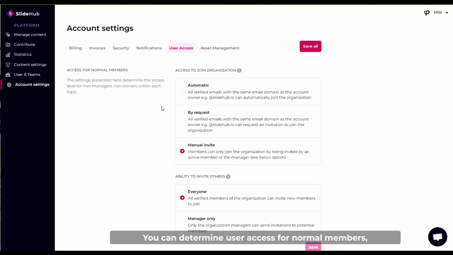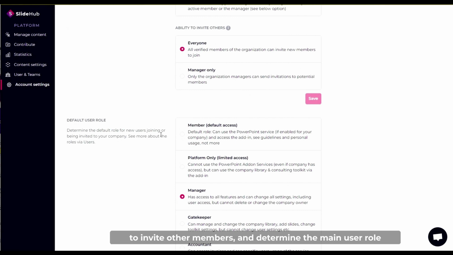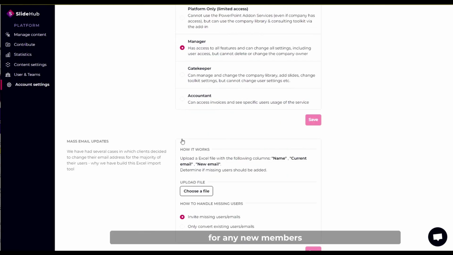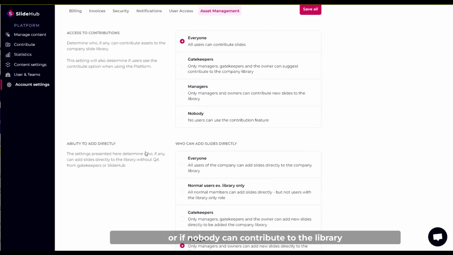You can determine user access for normal members. These settings are to help you determine access for any non-managers and non-owners for each topic. So this will mean any access to join the organization, to invite other members, and determine the main user role for any new members. In the Asset Management tab, you can determine who can contribute assets to the company library, so everyone or only members with a gatekeeper or manager role, or if nobody can contribute to the library.